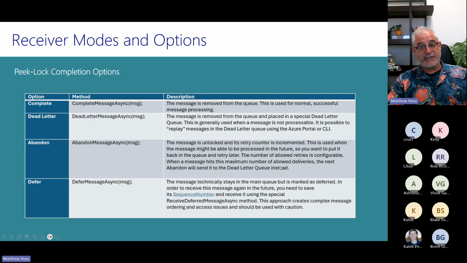So if you don't take action in the timeout, it abandons and the message is unlocked and your counter is incremented. The default, we're going to talk about the default, but it's 10 retries by default, and then it dead letters. There's one other option called defer message async. The message technically stays in the main queue, but it's marked as deferred. And in order to receive it, you have to use these special methods and you have to save a sequence number. And I don't use this, okay?